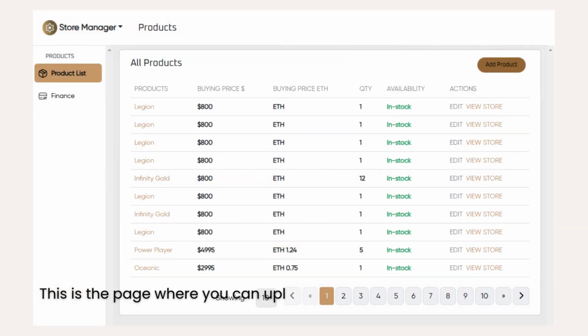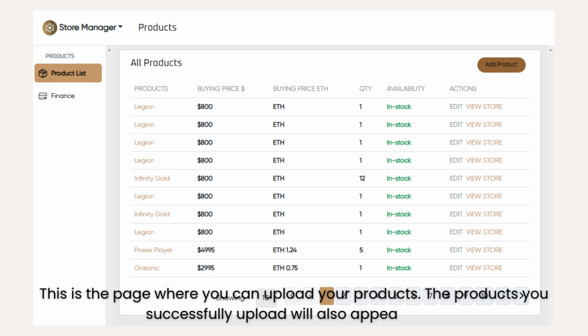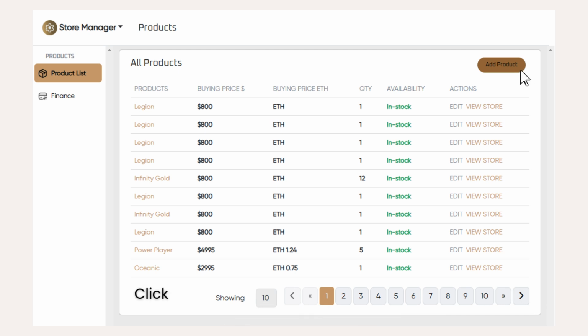This is the page where you can upload your products. The products you successfully upload will also appear here. Click the Add Product button located above.